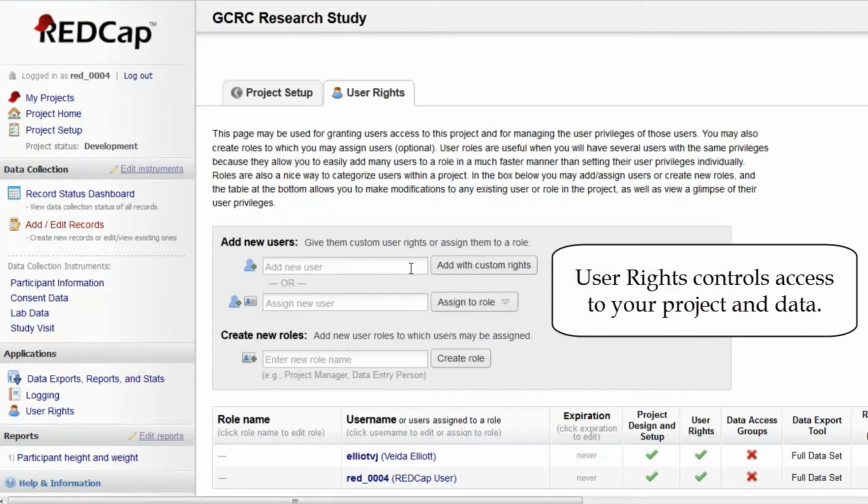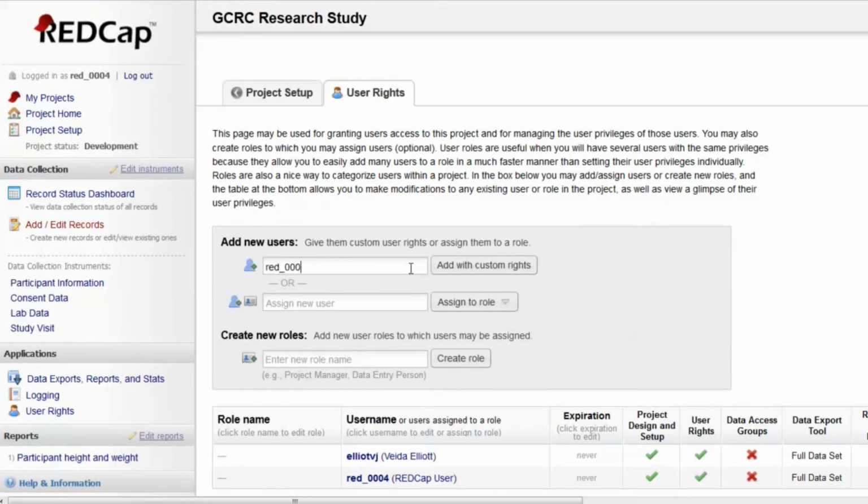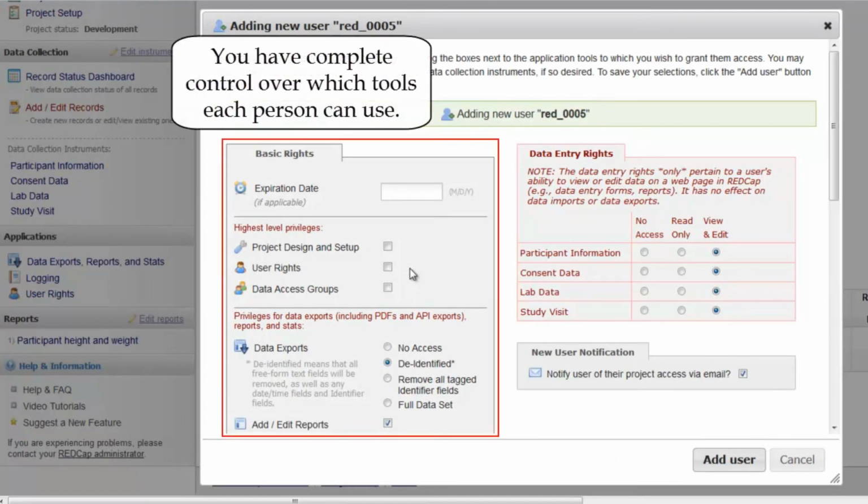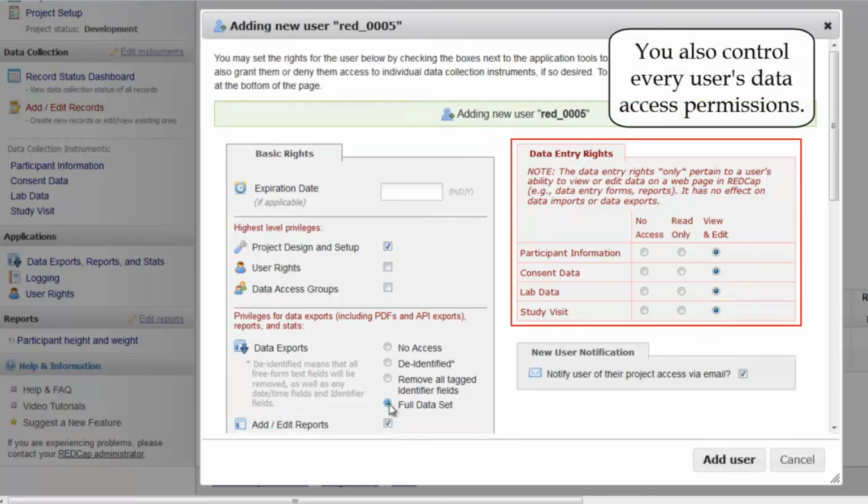The User Rights page controls project access. This tool is how to grant other people permission to use your project. Your study team and even colleagues at other institutions can help build and test your project. You have complete control over which features and data each user can see.